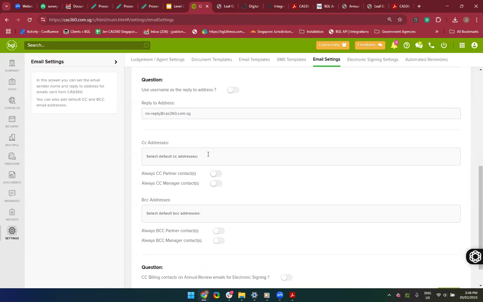And here's a quick tip as well. Let's say you want to know exactly how it shows up in your inbox. If you're sending directly from CAS 360 to your client's inbox, you can simply CC yourself in here or BCC yourself.